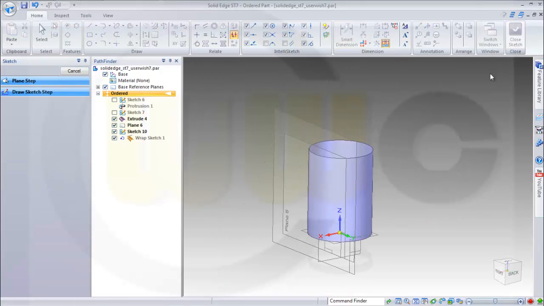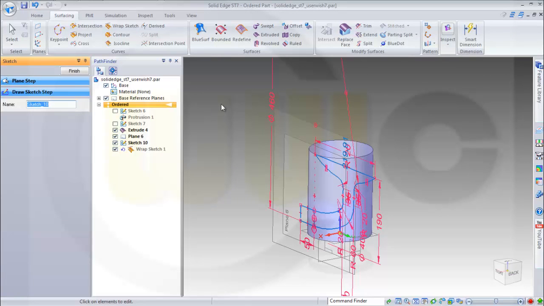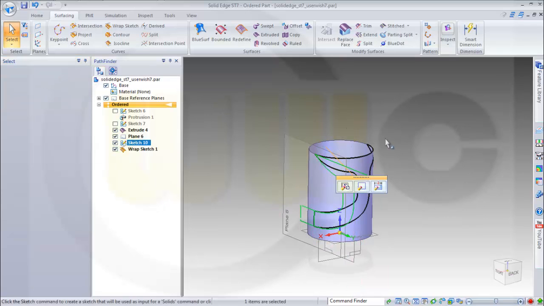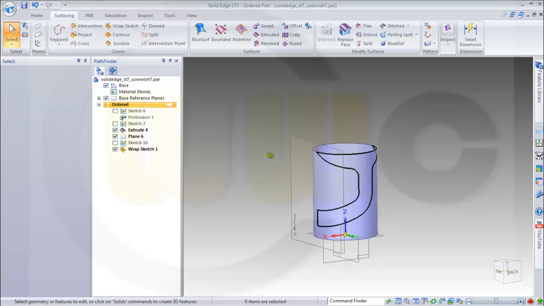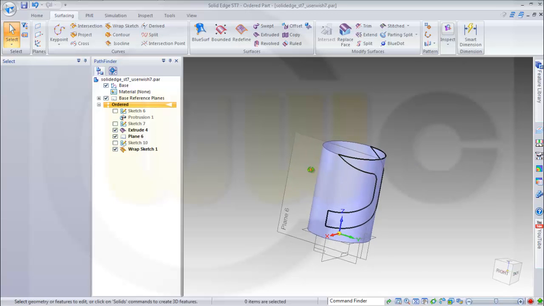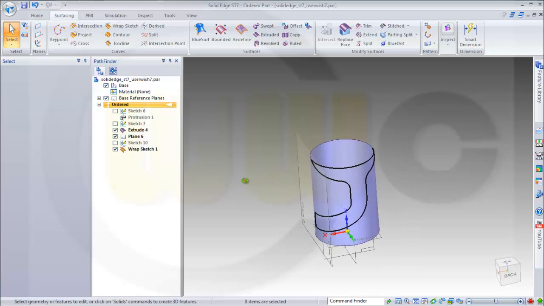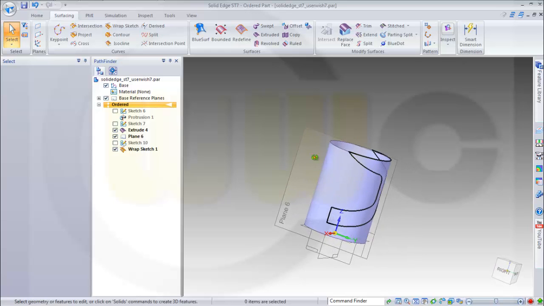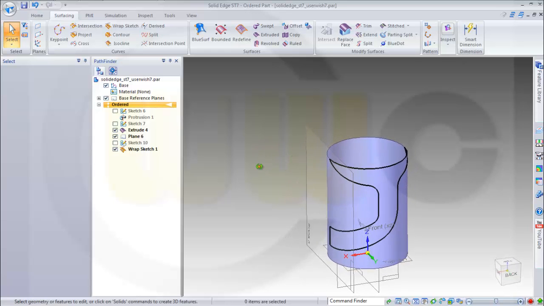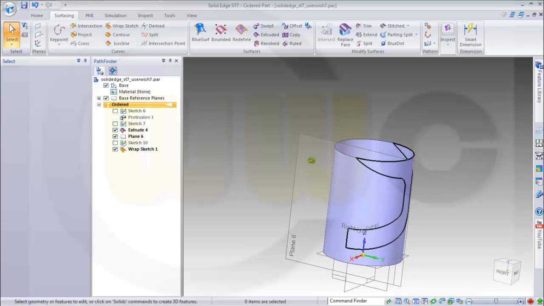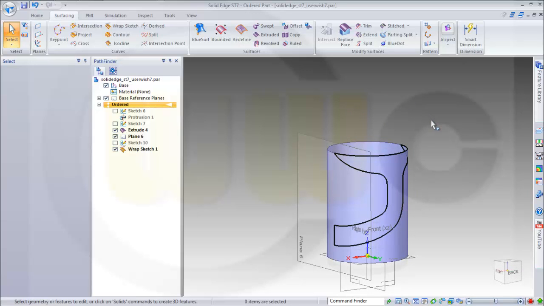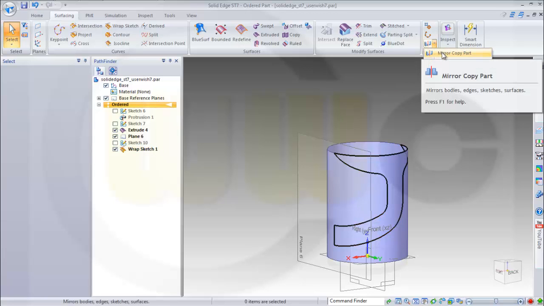Close the sketch and finish it. Okay, now I could hide this sketch, and yeah, how to proceed. I could try to mirror the wrap sketch. I don't know if it works. I tried.